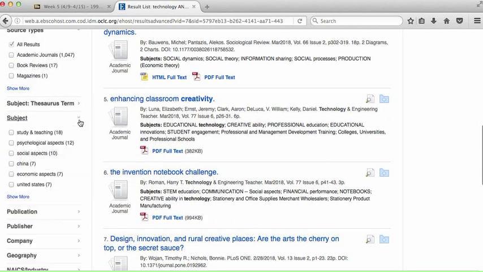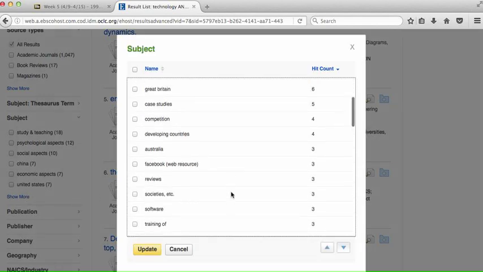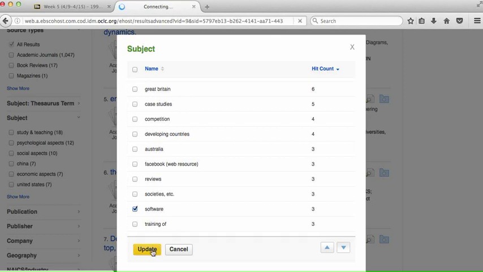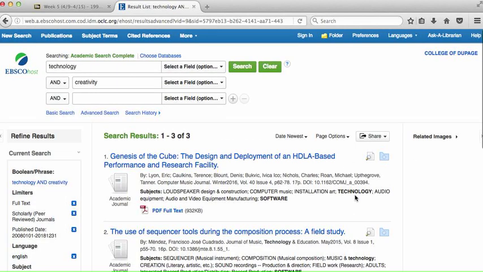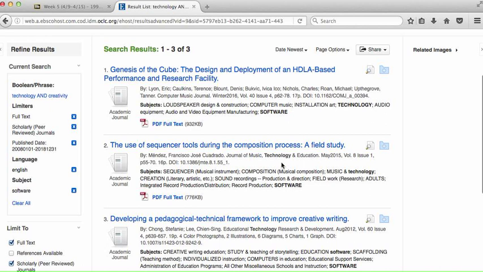And we can also look at subject terms here, because we're looking at psychological aspects, social aspects. This can be super helpful if you're not really sure what your topic is. Something like this, creativity and technology are both so broad that we need something to help narrow it down. So let's check software, because I said that was something that that student was interested in looking at. Use of sequencer tools during the composition process. Okay, so it's composition, not like our class, music composition. Interesting, maybe, yeah, that could be a good one.